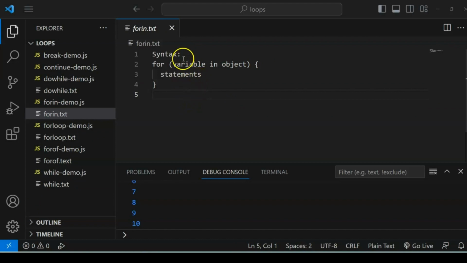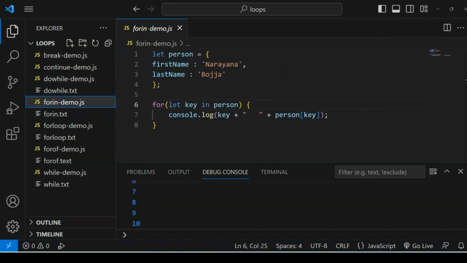Next, for in. The syntax is: we write the for keyword and within parentheses we declare a variable, then the in keyword, and on the right-hand side we specify the object name. The for in loop is basically used to iterate over object properties. We haven't learned about objects so far. An object basically contains key value pairs. It contains a key and its corresponding value, and it can contain any number of key value pairs. To iterate over an object we use the for in keyword. It is very rarely used, but it is good to learn about the for in loop also. Here also, if there is one statement, the open and close curly braces are optional. Let me show you a demo.